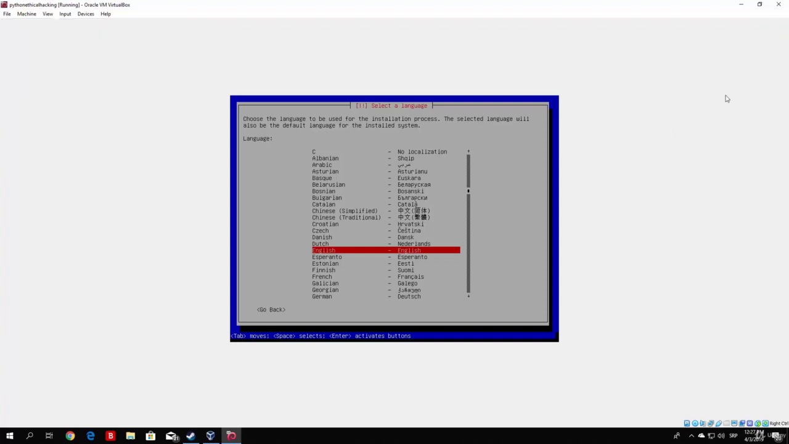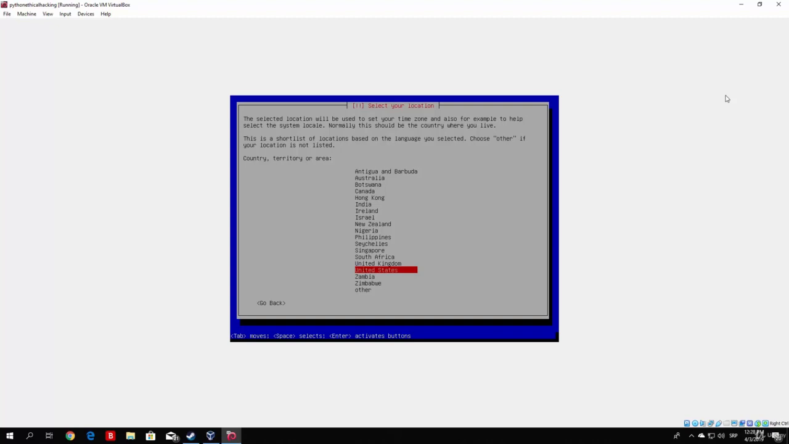So this is something that really is up to you, so you can select any language you want. I will just proceed here with the English, and the select your location is also up to you. Select your own location, or it doesn't even have to be your own location. I will just select United States, even though I am not from the United States, I'm from Europe.